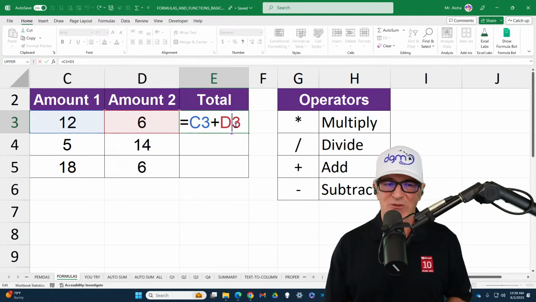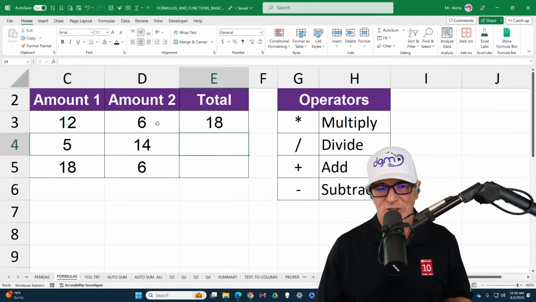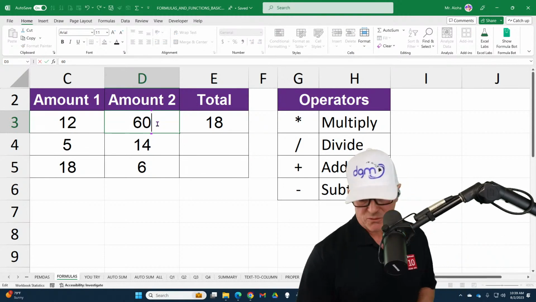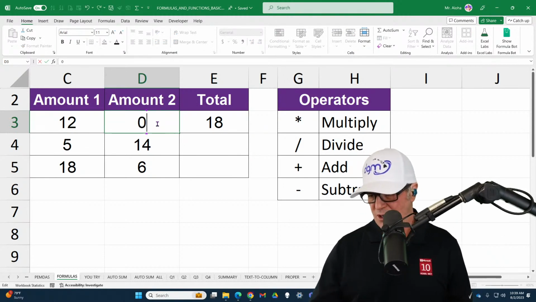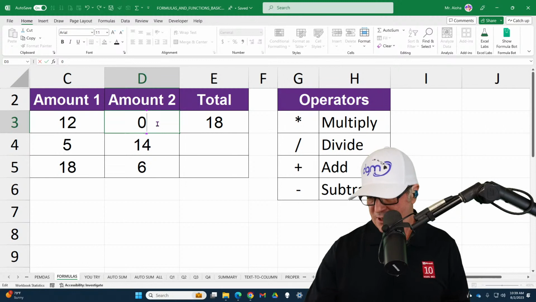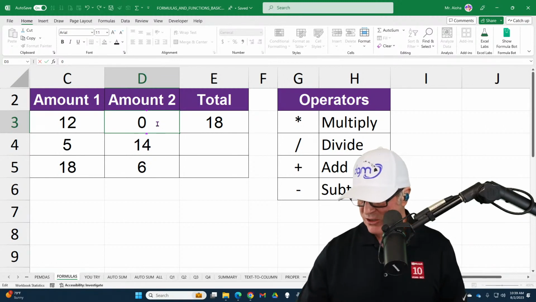C3. Take whatever's in C3 and add it to whatever's in D3. So now we go ahead and put a 0. Whoops. Make amount 2 a 0. And then let's see our formula in action.